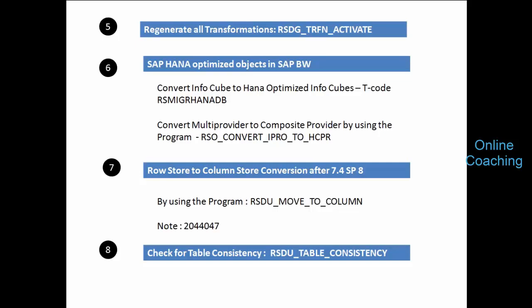And there might be some tables having some inconsistency. To solve all the inconsistencies on the tables, we use this program, RSD_TABLE_INCONSISTENCY. This is a program to check the inconsistency of all the tables.